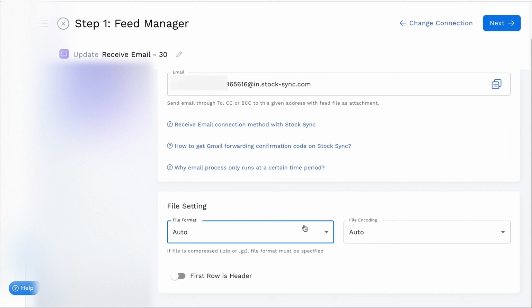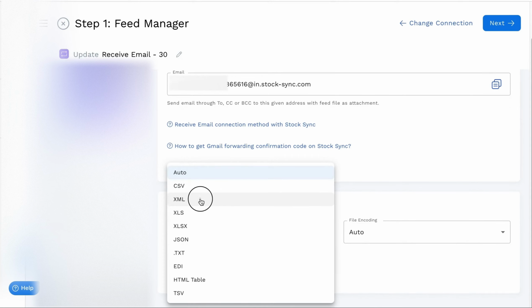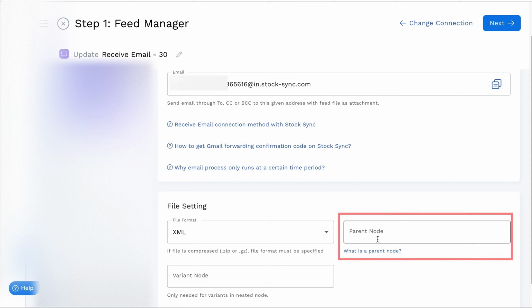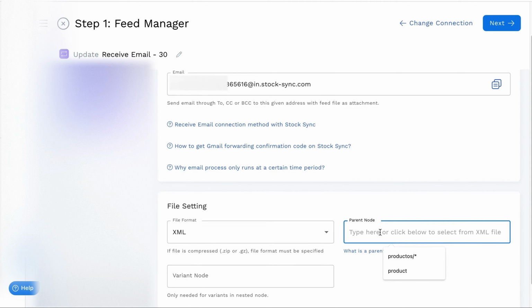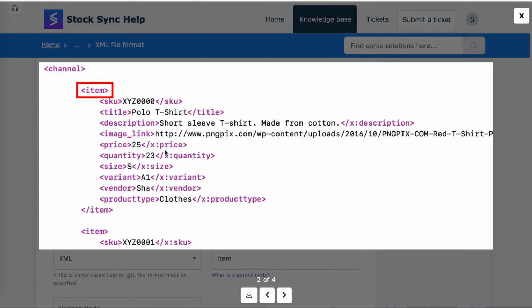For those using XML files, select the XML option and define the parent node. This is crucial for accurate data mapping. Follow this sample file to identify the parent node. The parent node is the main node, which separates the products.